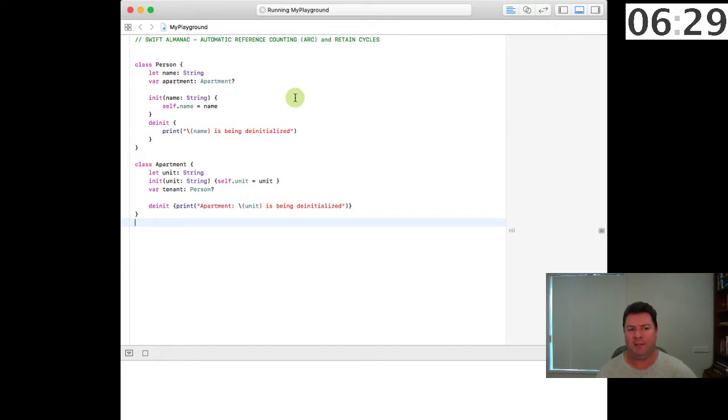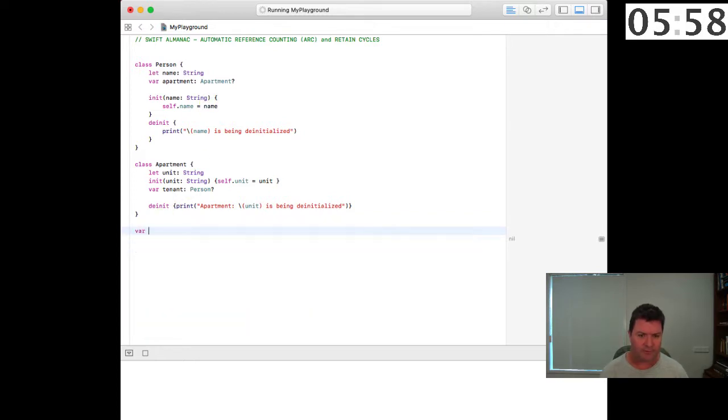Okay, let's look at retain cycles. With our Person class, we've added that the person may be in an apartment, and we've created another class, a class of Apartment, and that's got the name of the apartment or unit, and there's also this tenant variable. The apartment may or may not have a tenant involved. So in this case, person can point to apartment, and apartment can point to person. So let's allocate some variables.